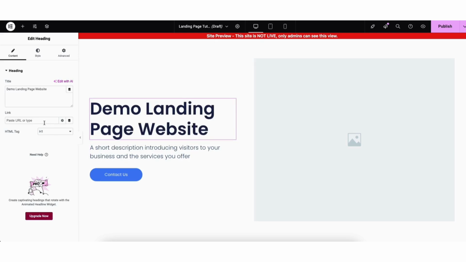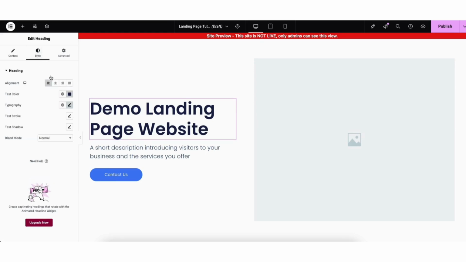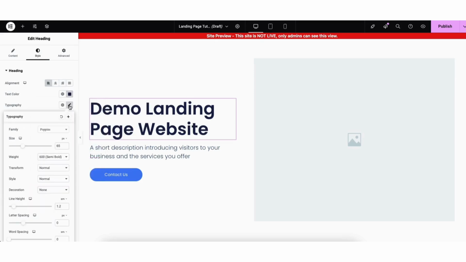You'll see you can link the text out to a page if you want. The heading type, if you click style, you can change the alignment of the text color. If you click the pencil icon next to typography, from the drop-down next to family, you can change the font. You can change the size of the text.